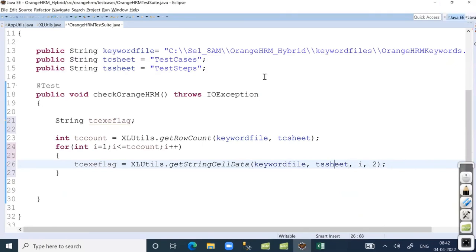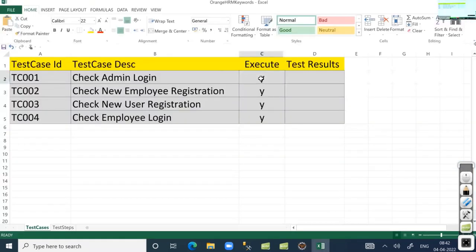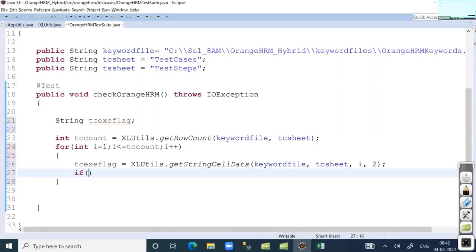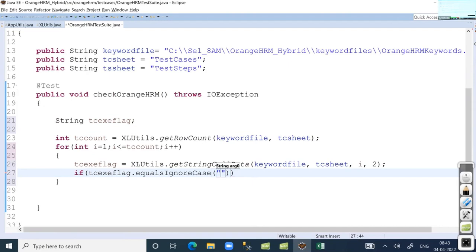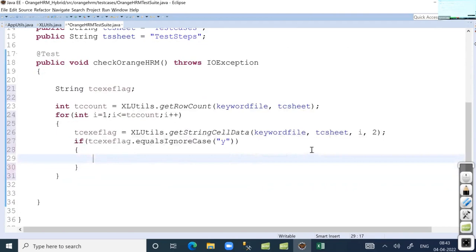Test case sheet, yes, good. We are reading this value now. This value may be either yes or no; the user may select it or not select it. I'm writing a condition: if the test case is selected, here we have to write the code to run the test case.